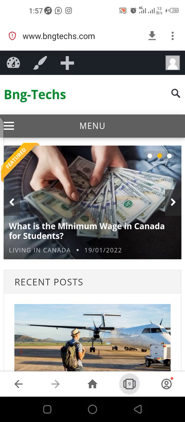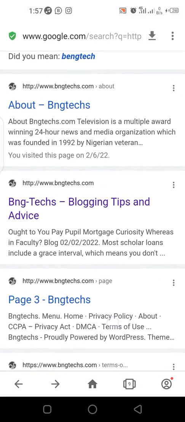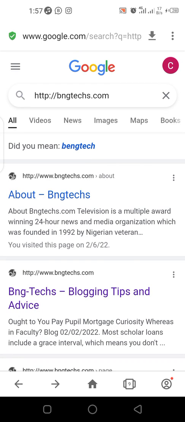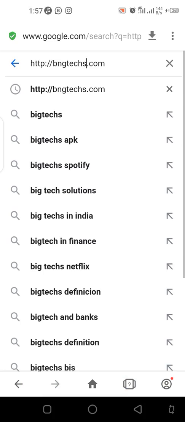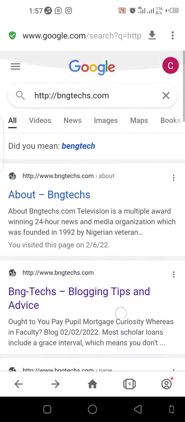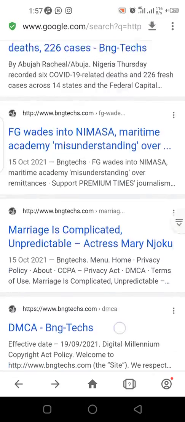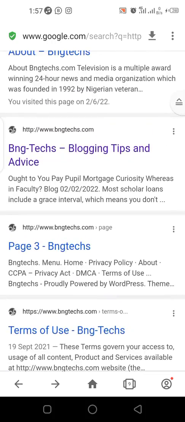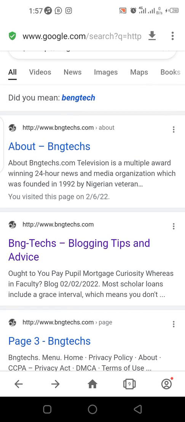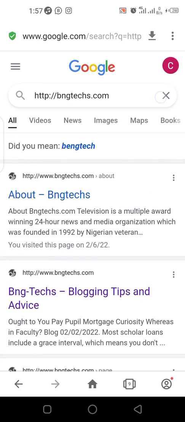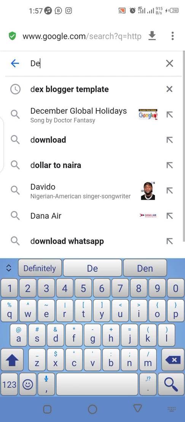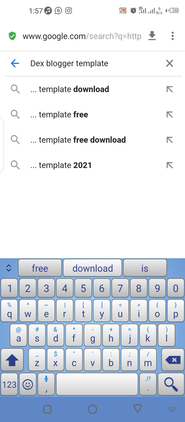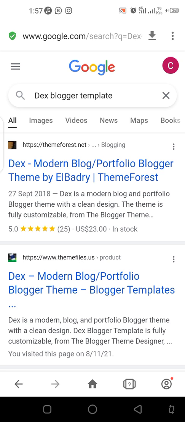Understand? Assuming there's a keyword being searched about this blog, and I happen to appear, whether it's the 5th page, 30th page, any page, I copy the URL of the post ranking. For example, I have this particular blog that is ranking for the Dex blogger templates. This is my blog.